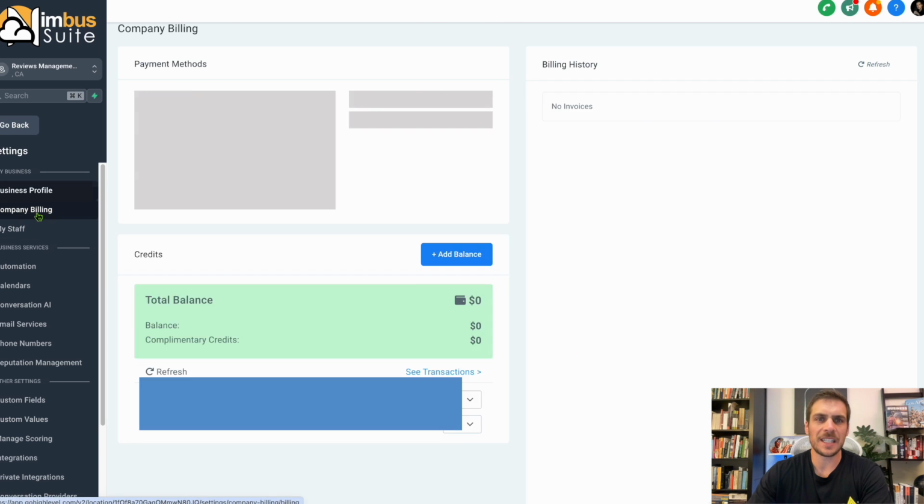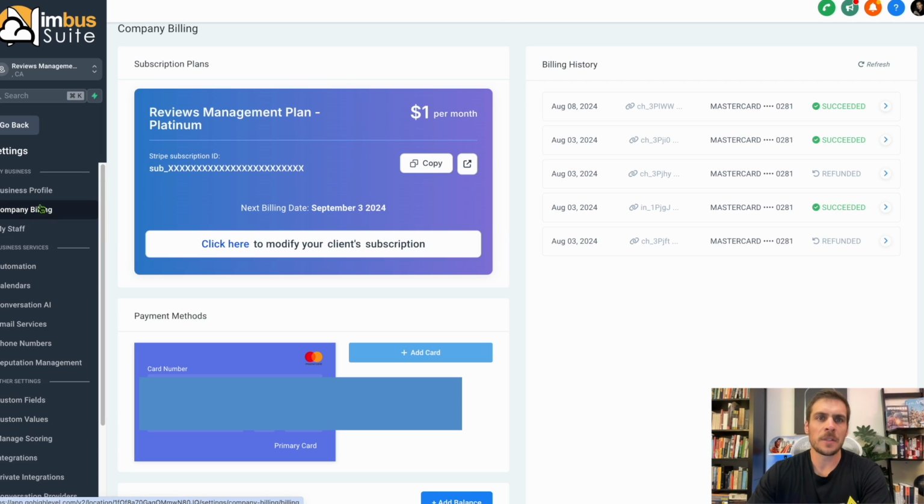Next, let's move on to setting up your company billing. In the settings, select Company Billing. If you haven't already, enter the details for a business credit card. This card will cover your monthly subscription and usage charges, refill SMS and email credits when they run low, purchase your phone number, and handle any in-app purchases like SEO with Yext or additional app features.